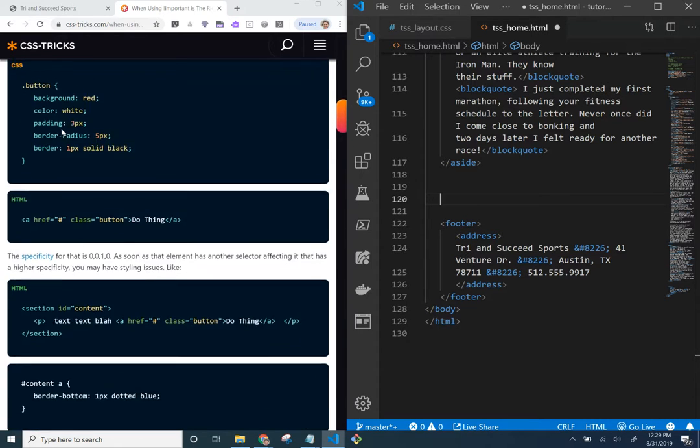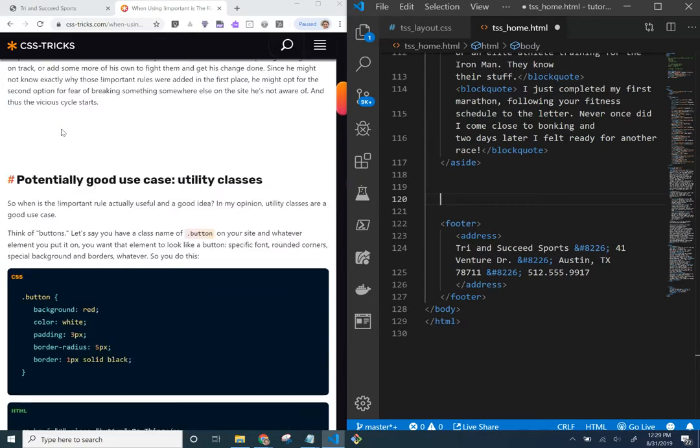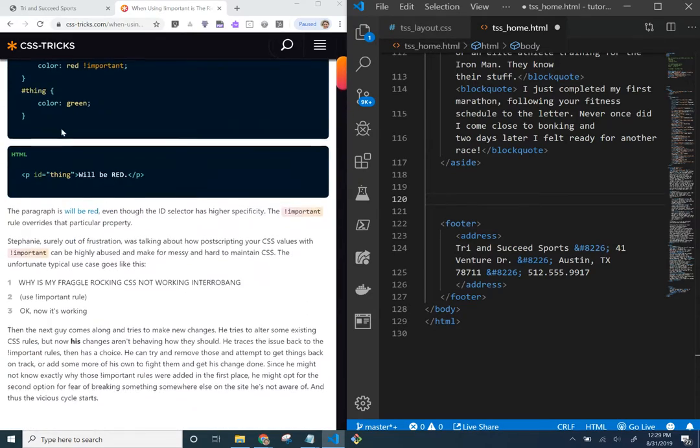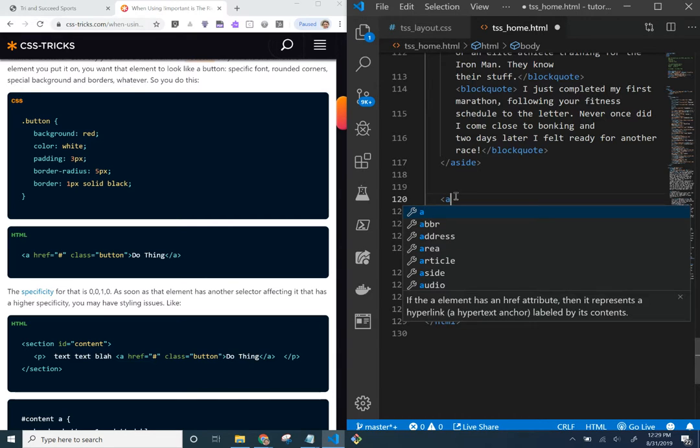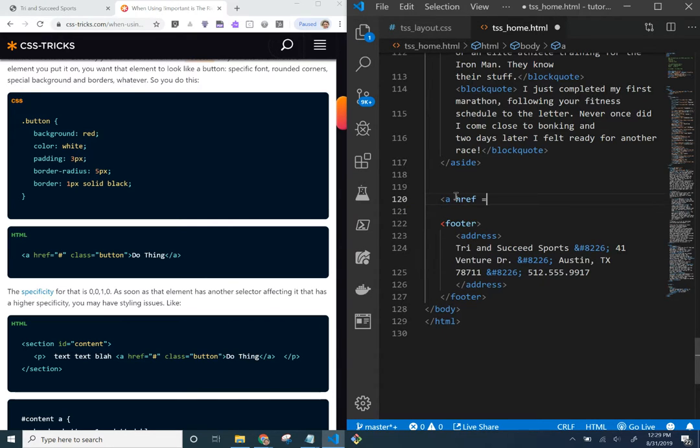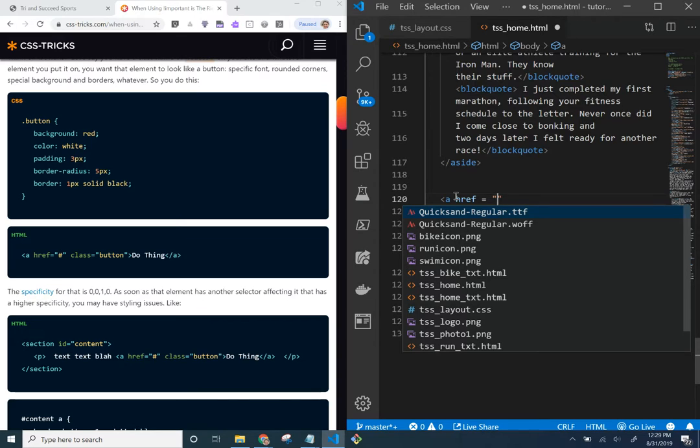So let's go ahead and copy the code they have here for the button. So here's the HTML. This is what we're going to put in our HTML page. href equals, where's my equals sign? Oh.